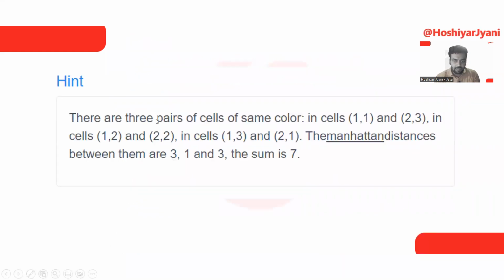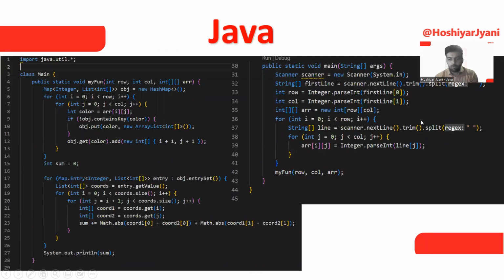Like you can see here, there are 3 pairs of cells of the same color. In cells 1,1 and 2,3, the 1s are present at these indexes. In 1,2 and 2,2, there are 2 same values present, like 2, 2. And in 1,3 and 2,1, there is 1 more element present of the same color. So the distances between them are 3, 1 and 3. And after the sum of the 3 numbers, we get the sum 7. Okay. So this is the code of this question in Java.